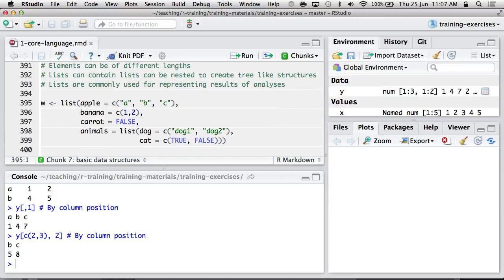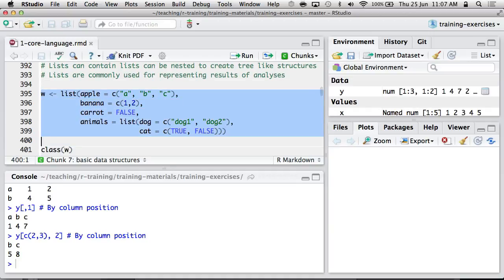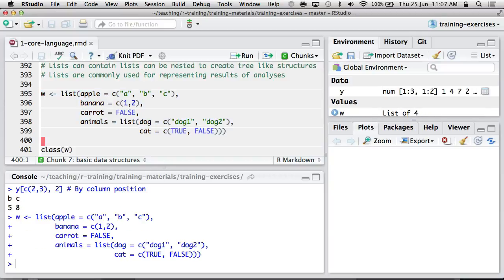Lists are a very flexible data structure. They're often used for storing the results of a statistical analysis. They can store a mixture of types, and they can even store lists themselves. So this one stores a mixture of strings, numbers, logical, and then a list itself.